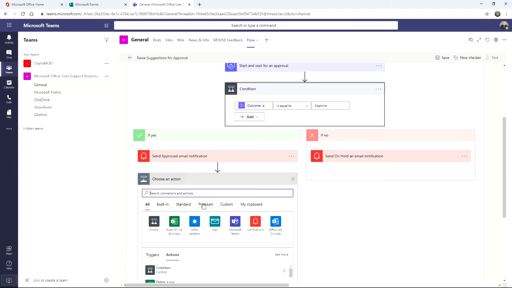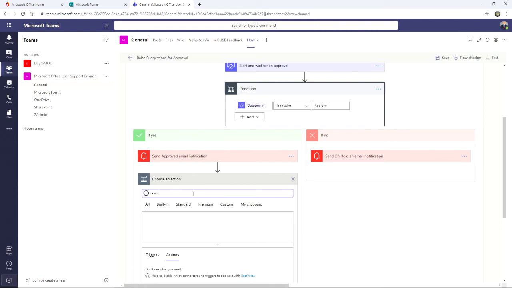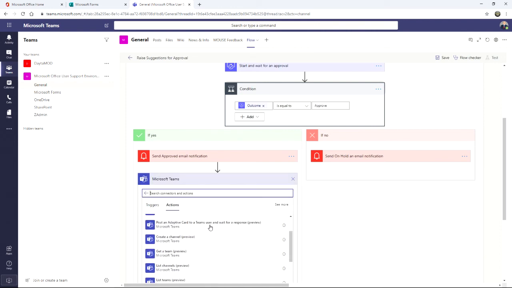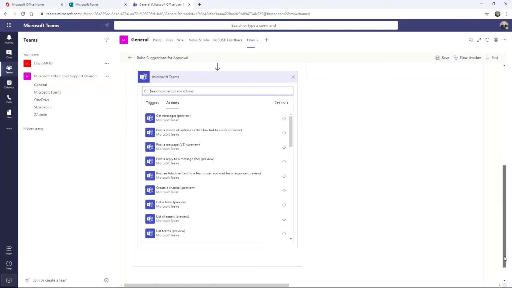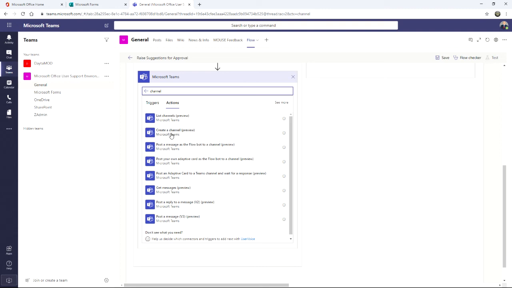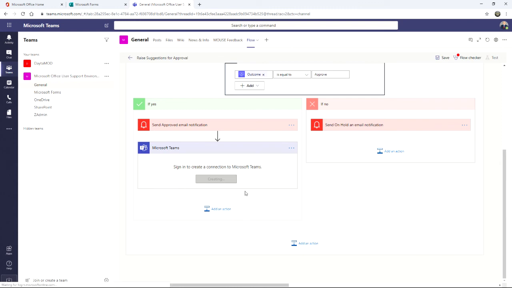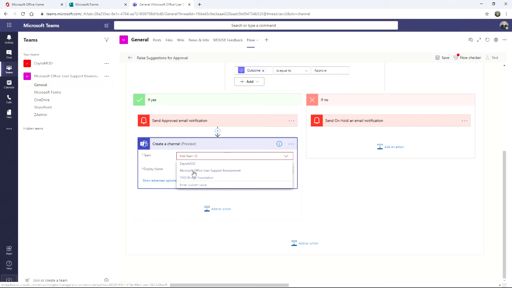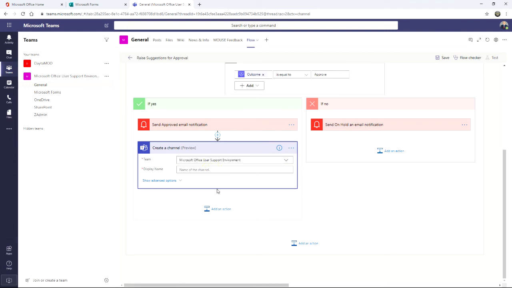Add an action. And now I'm going to create that channel. So I'm going to go into the Teams, Microsoft Teams, scroll down the page, and I'm going to type in channel, because I'm just like that, you see. Create a channel. Now, it's still in its preview state, but when I've been using it, it seems to work quite nice. I'm not going into any particulars. So I'll create a channel. Okie-dokie. And it's asking me for the team ID. And if I click on the drop down and choose the Microsoft Office user support environment, marvelous.